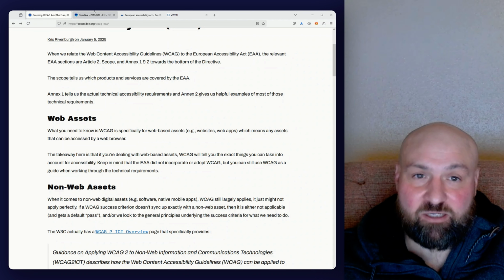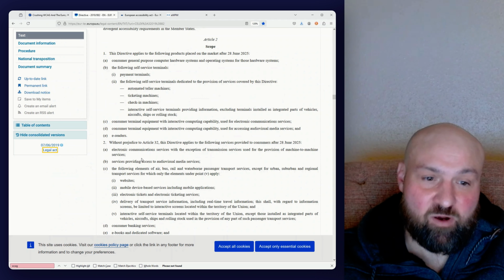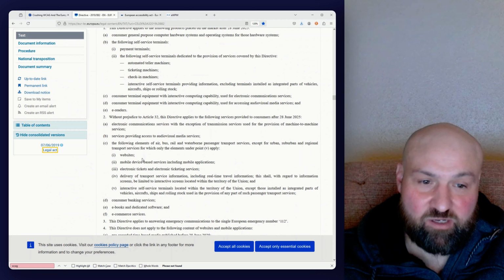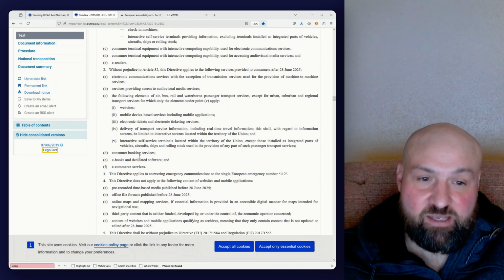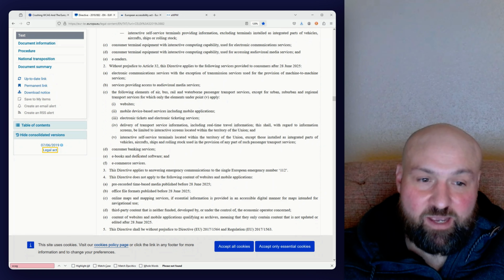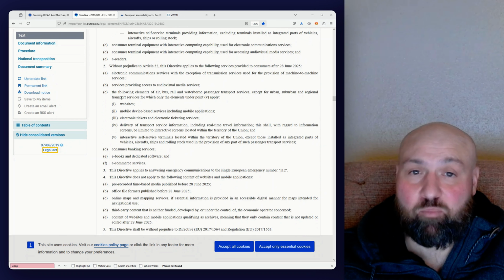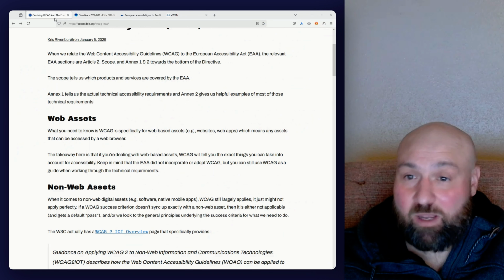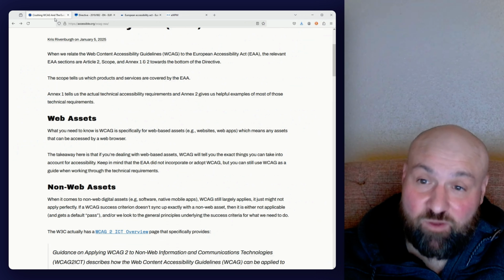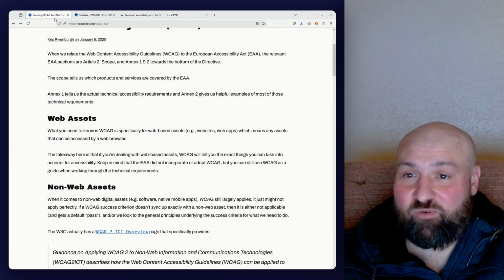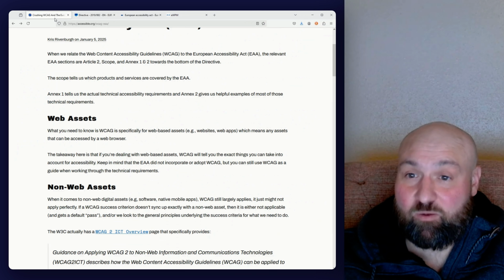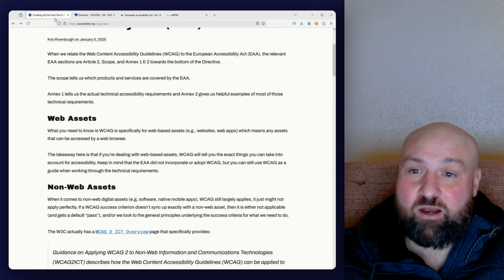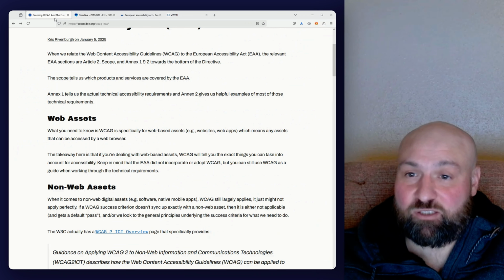So when we look back at the directive, we can see already, just not even looking very closely, we see websites mentioned, we see e-commerce services mentioned, and we can go beyond there. But the point is that web assets are a part of this. So if you would like a really strong reference for knowing how to make your web assets accessible, the Web Content Accessibility Guidelines are going to be excellent standards to look at.